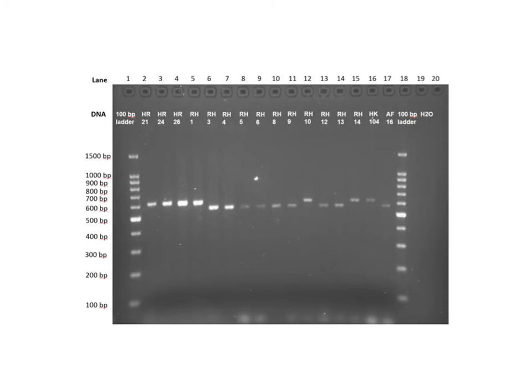So instead of black bands on a white background, it's white bands on a black background, but it's the same concept. With the wells you can see there at the top, holes in the gel that I pipetted samples down into the gel and then applied the electric current.